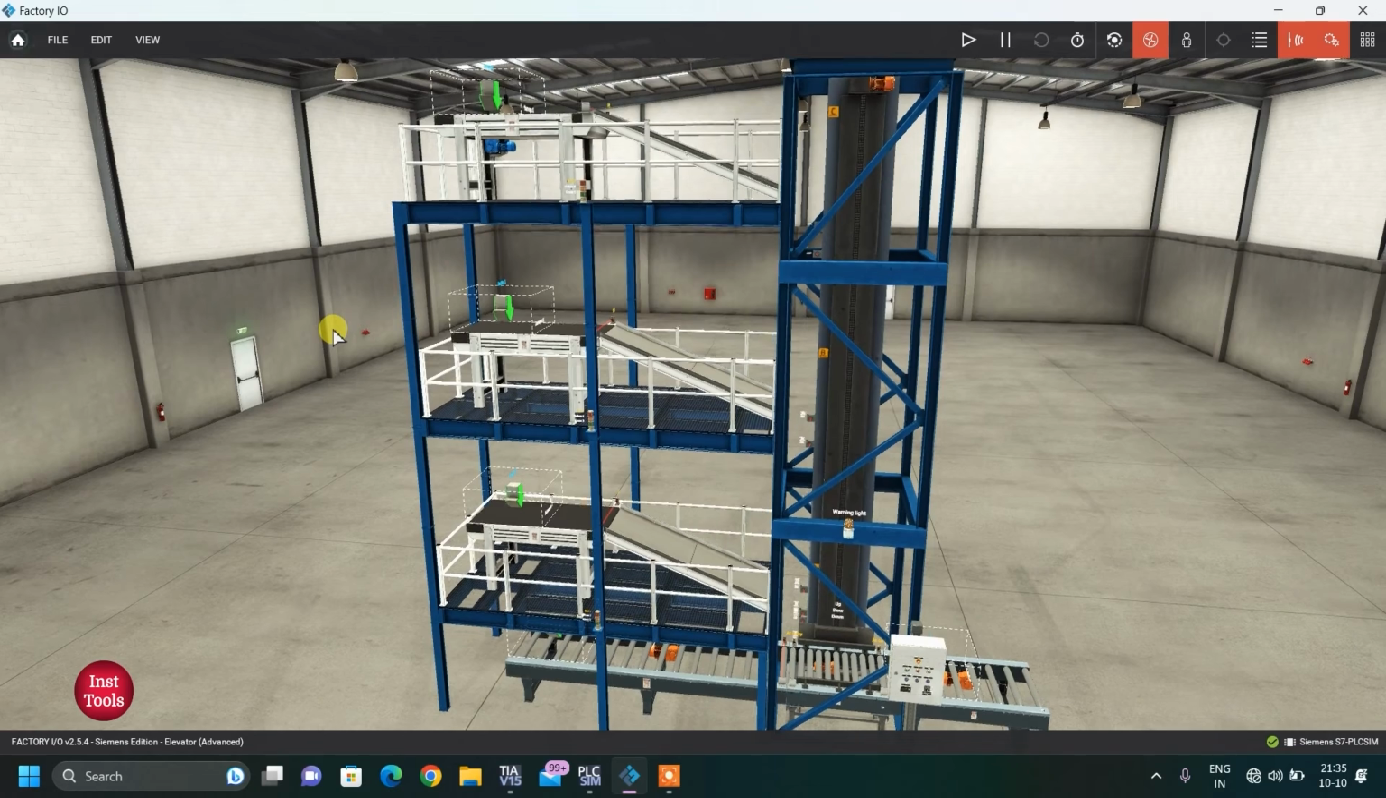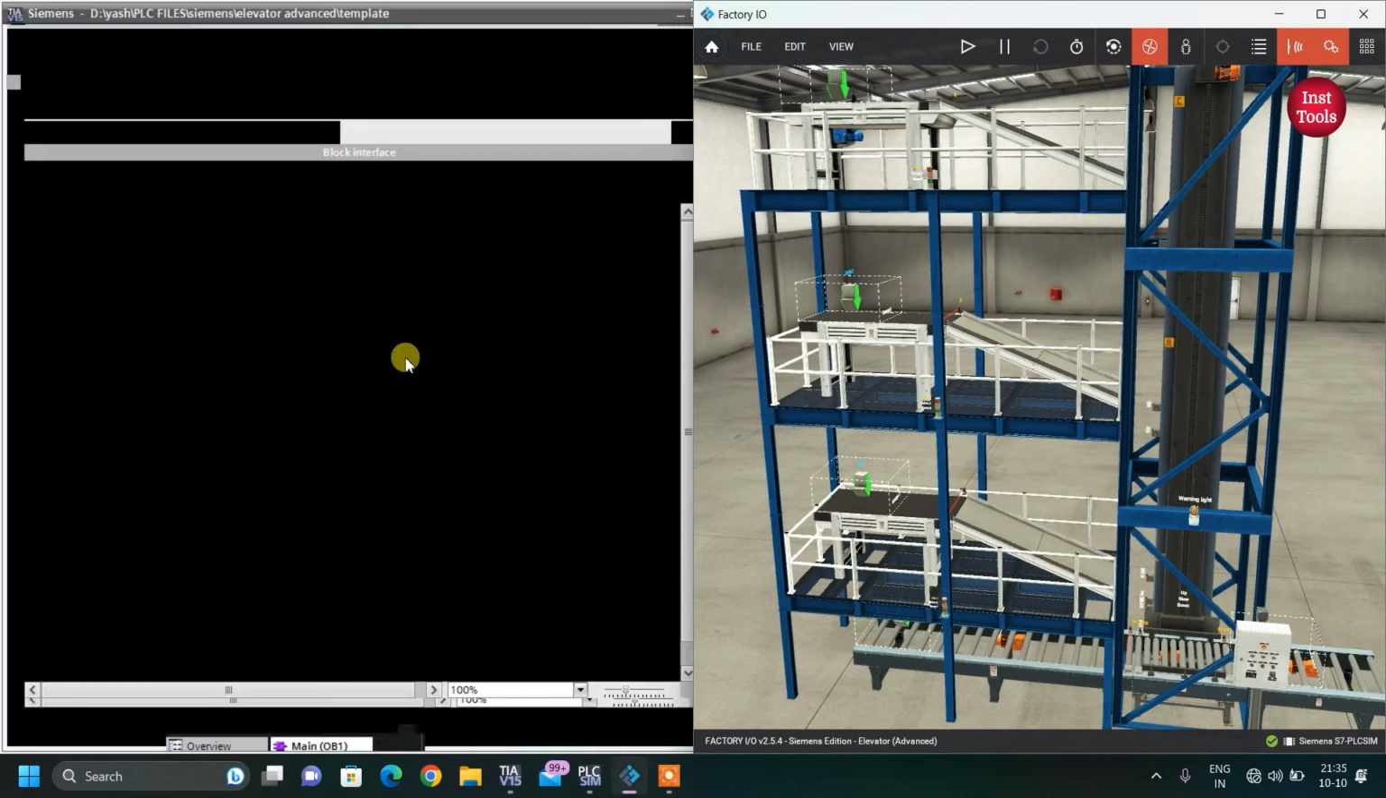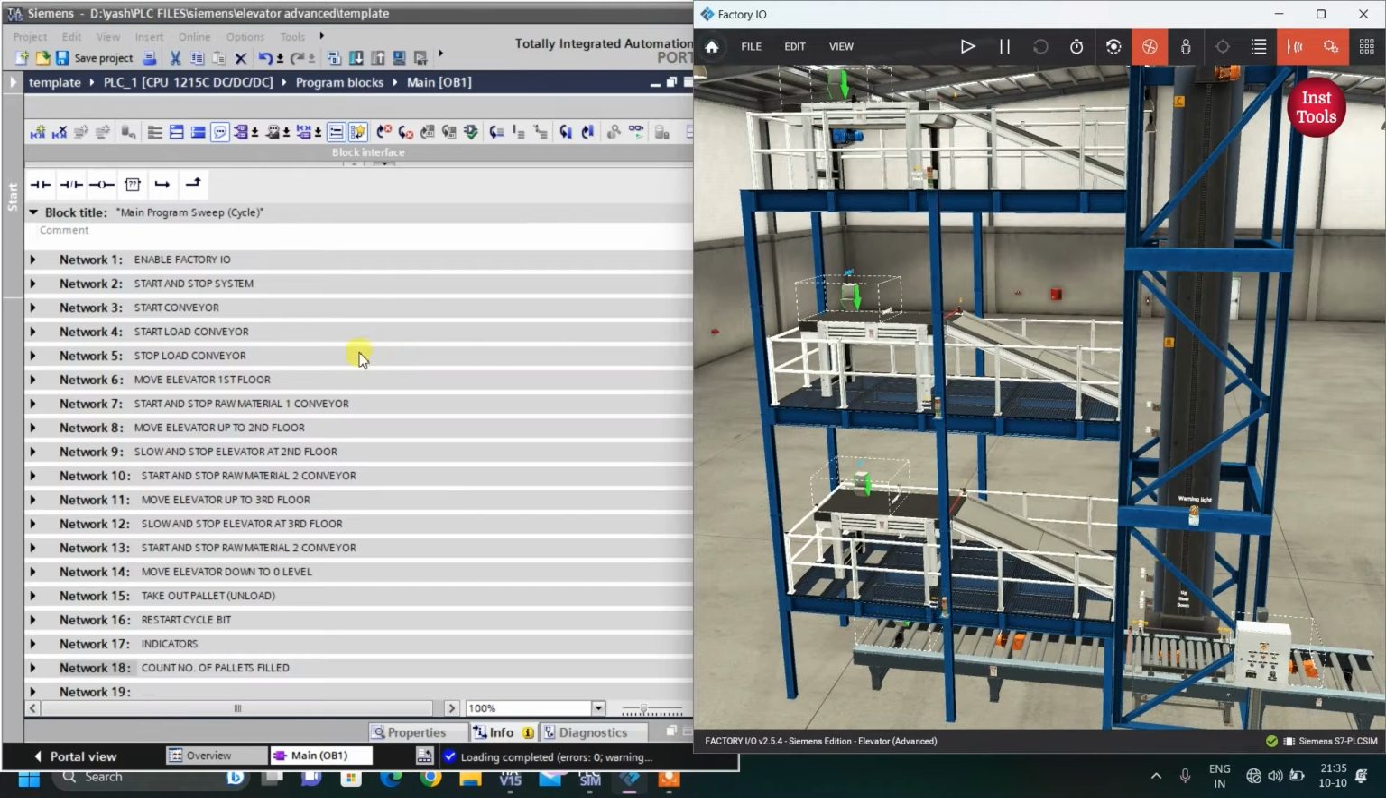So now we will understand the ladder logic step by step. So let me minimize this like this. This is the TIA Portal where I have written our ladder logic. So a total of 18 networks I have written for this complete auto process. I haven't included manual functions. I have just included the direct auto cycle.